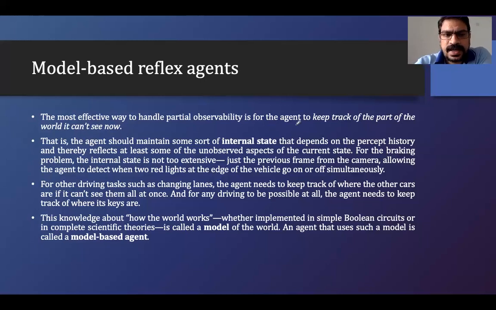That's why it is saying that the most effective way to handle partial observability is for the agent to keep track of the part of the world that we cannot see. So we have to keep track of what it is going to do next. That is, the agent should maintain some sort of internal state that depends upon the percept history. Definitely we should have the sequence of percepts: what it is doing right now, what it is doing after that, and after that. Based on that, I'll make the action.